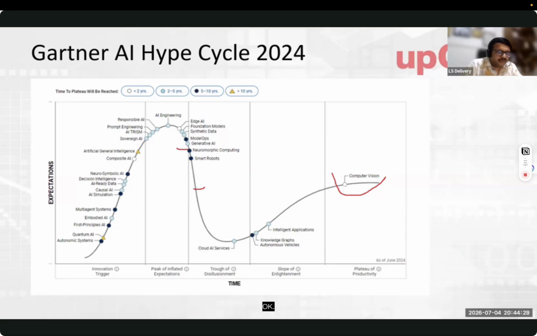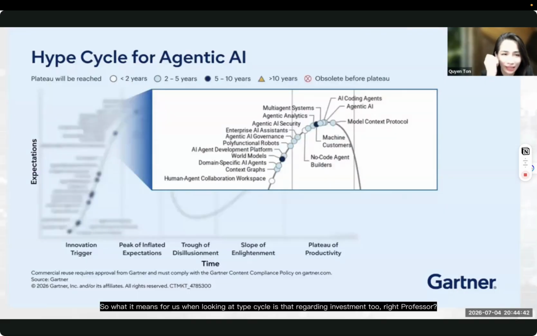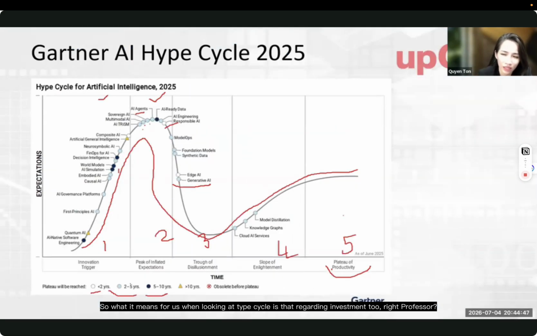Perfect. Okay. So now, you have a question as well. Yeah, go ahead, Ben. So regarding the hype cycle, what it means for us is that regarding investment too, right, Professor? Like 1, 2, 3 is more like high risk, high return. And if you are risk averse, then you should be in 4 or 5. Also, if you don't want to get left behind, then you should look at this. That's the most important thing about this, right?